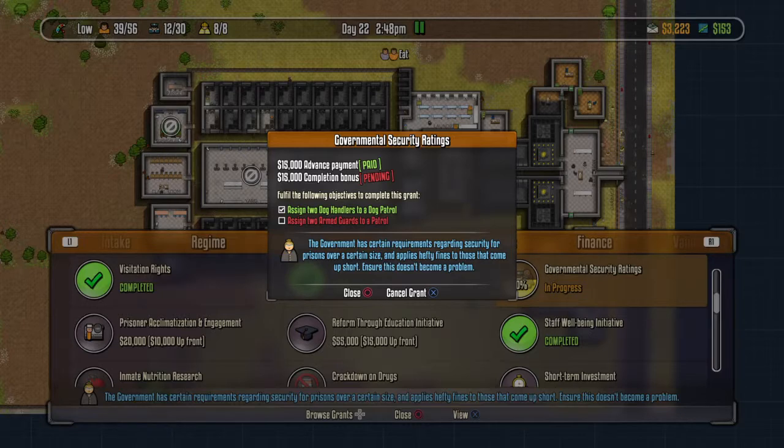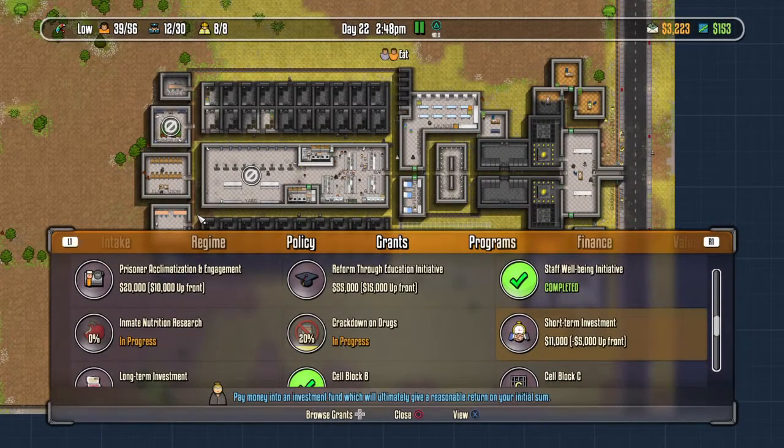Security readings. 2 armed guards, that's what we need. And then we complete that. So we might hire them and then just immediately fire them, and then that'll give us 15,000.